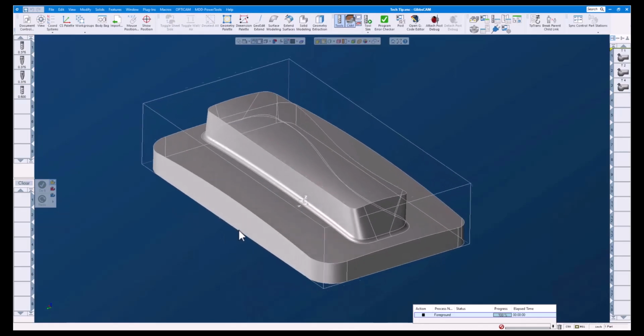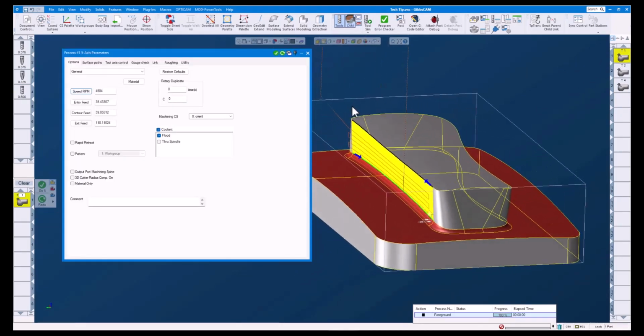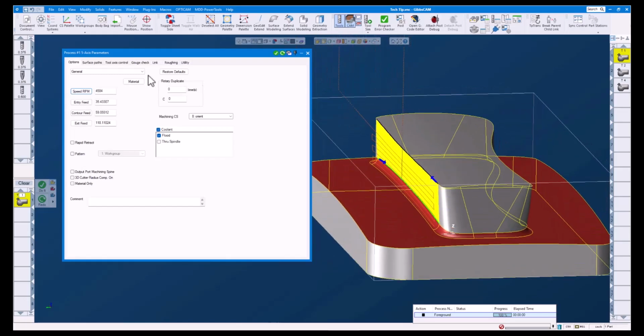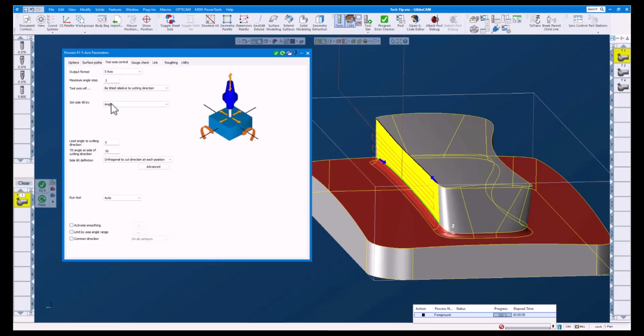For our first example, let's look at an operation using a 3/8 ball end mill. This toolpath uses a morph between two curves strategy with a 0.1 inch stepover. Under the Tool Axis Control tab, you can see that our side tilt is defined traditionally using a set angle. Let's change this to use contact point.